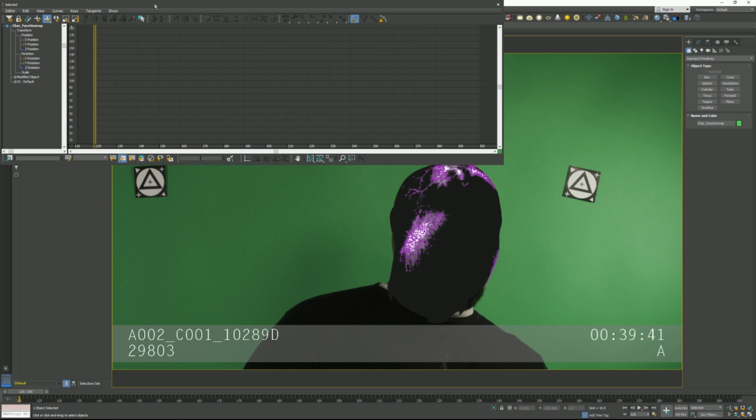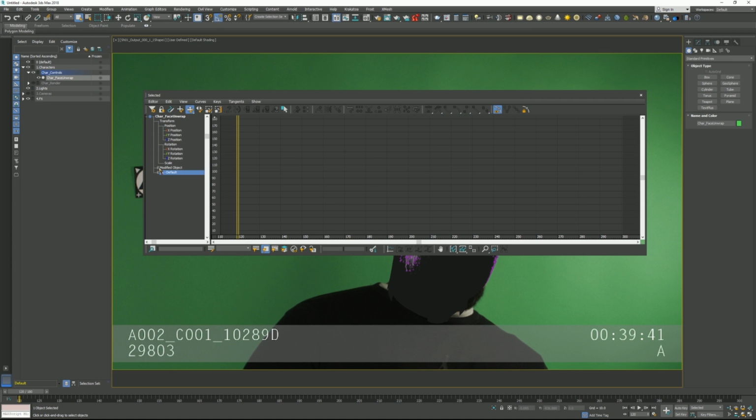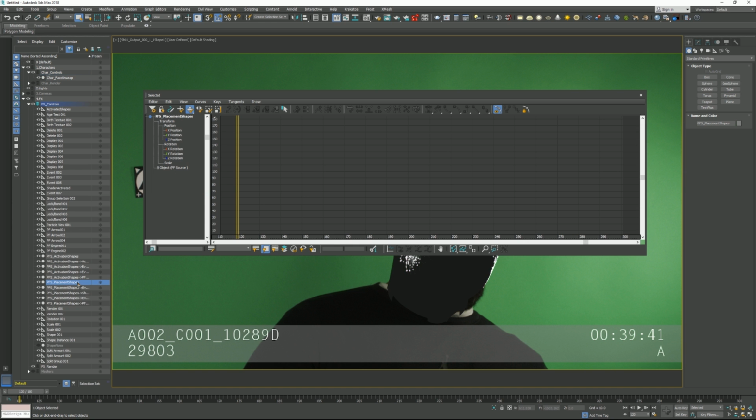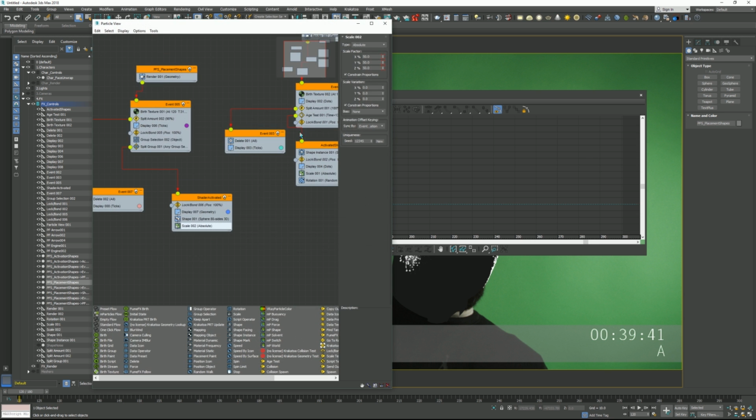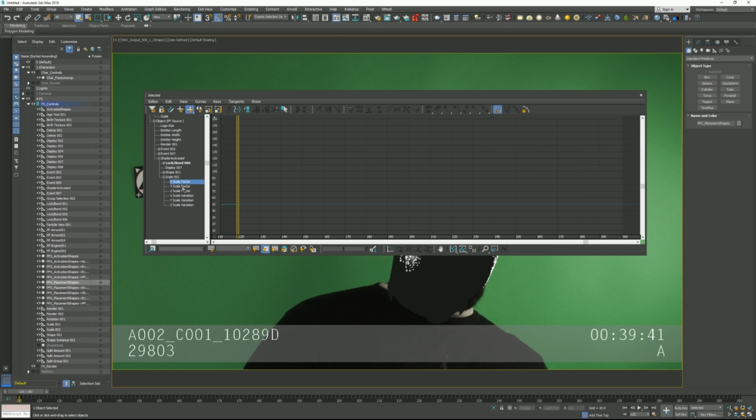Again, graph editor, curves. I'm going to go down to placement shapes event, and we want shader activated. Scale. So just like before, let's just turn constraint proportions off. And I'm going to right click, copy, and then paste as an instance to these other two events, exactly like what we did before.